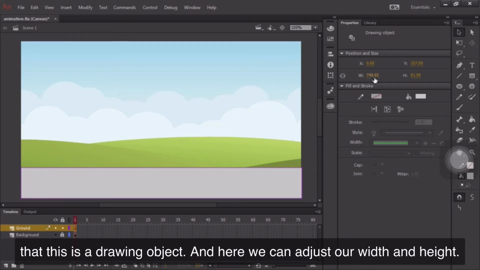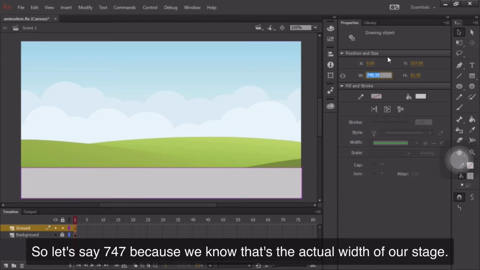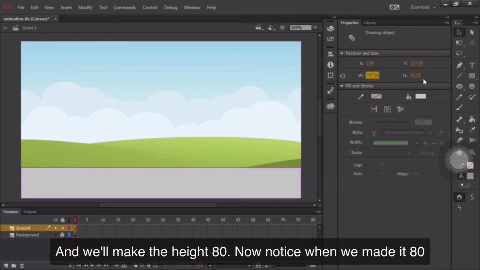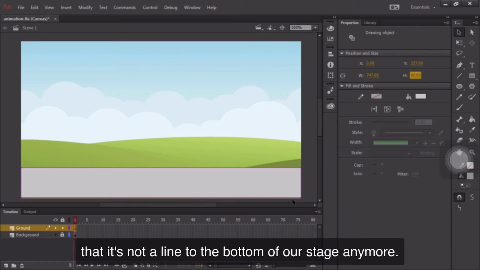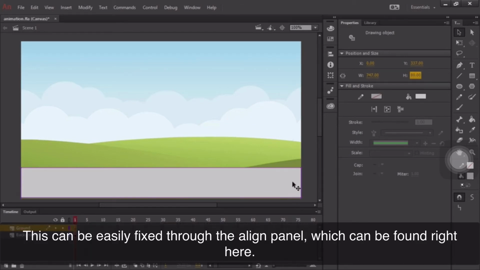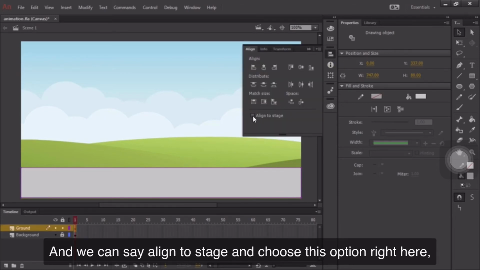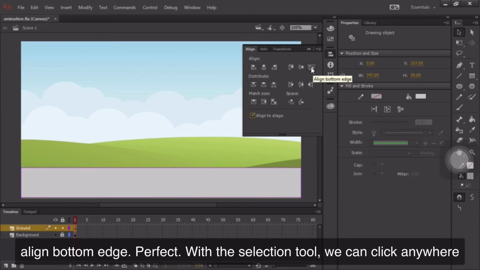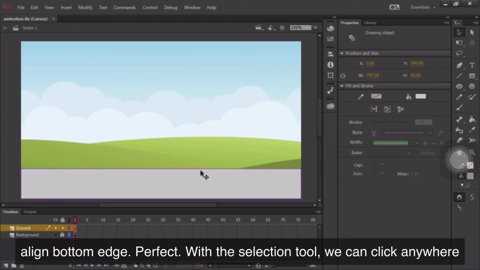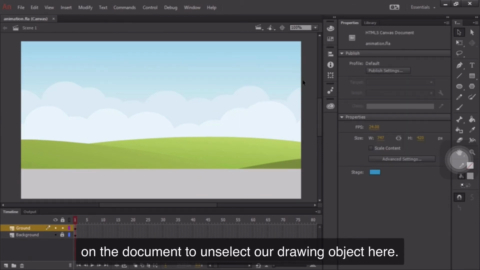And here we can adjust our width and height. So let's say 747, because we know that's the actual width of our stage. And we'll make the height 80. Now notice when we made it 80 that it's not aligned to the bottom of our stage anymore. This can be easily fixed through the Align panel, which can be found right here. And we can say Align to Stage, and choose this option right here, Align Bottom Edge. Perfect.